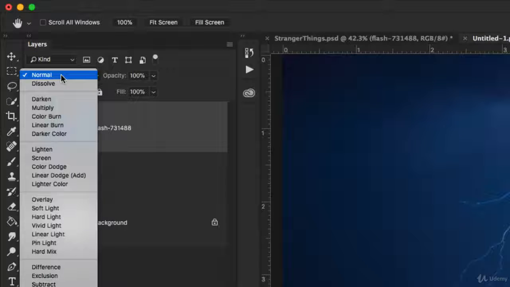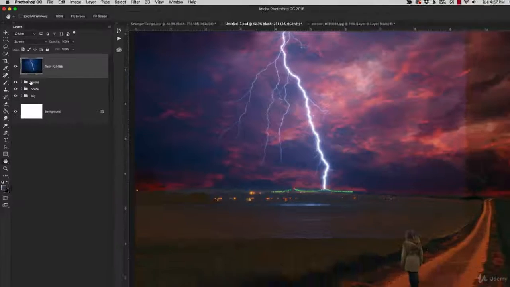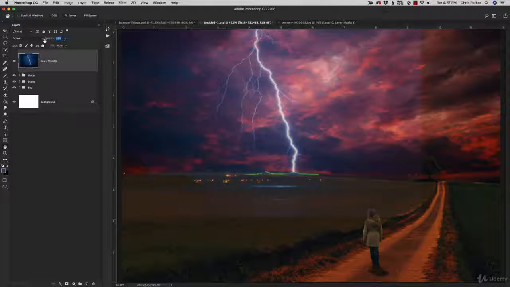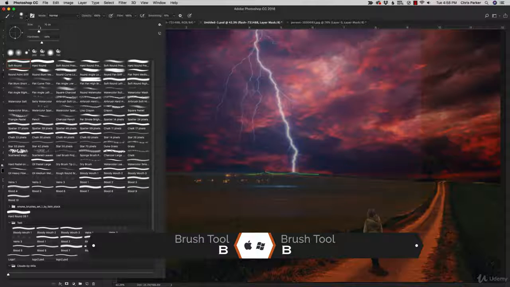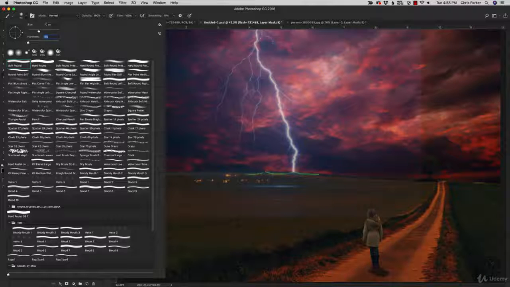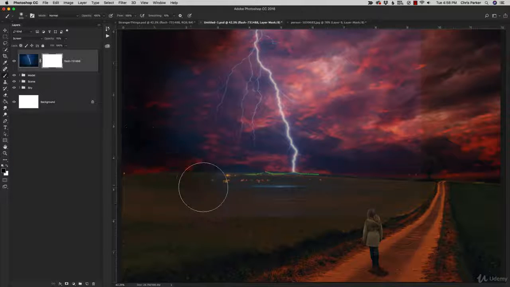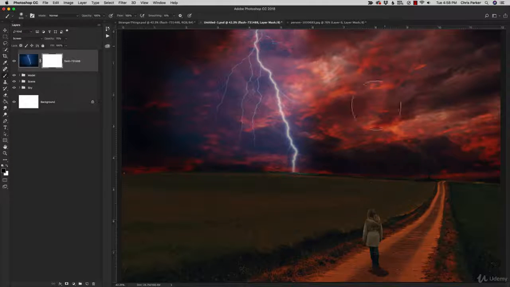So we're going to use our blending modes, and we're going to use screen to get the process started. I'm also going to drop the opacity down so it blends in just a little bit more. We're going to add a layer mask. Grab your brush. Make sure the hardness is set to between 0 and 50%. Then go ahead and make sure you have black set for the foreground, and go ahead and paint around the lightning bolt, and that's going to remove the rest of the scene from our image.